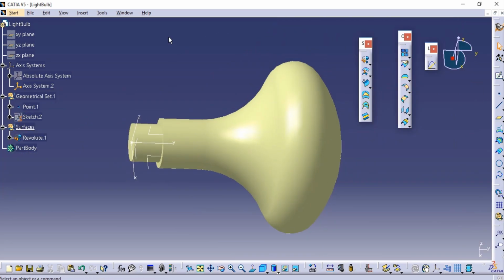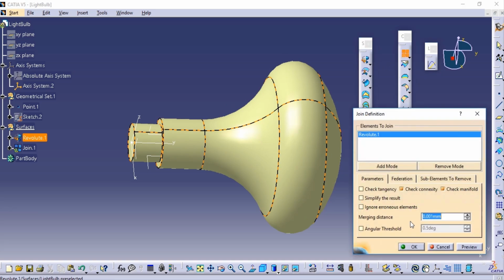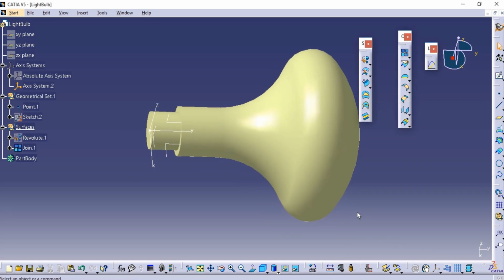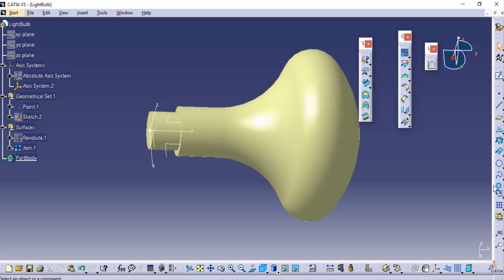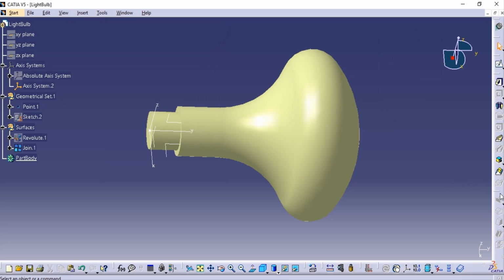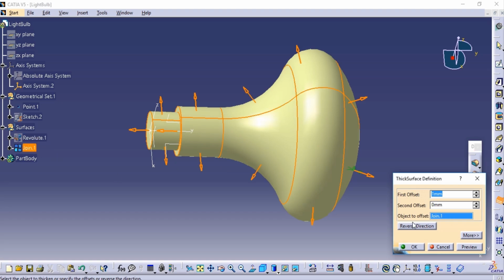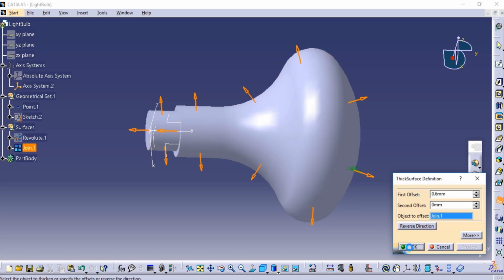We'll take the result and go for joining it. Now let us go for the part body and let's go for the part design. In this, let's try to thicken it. Let's thicken it by 0.6 mm. Okay, looks good.